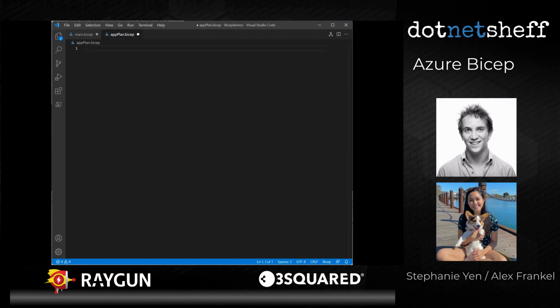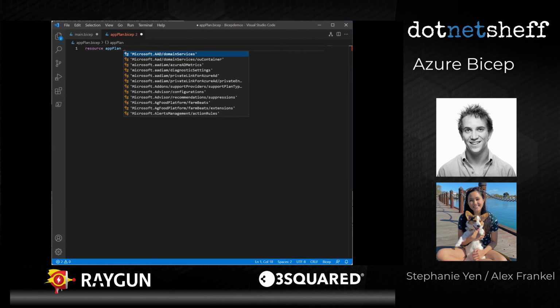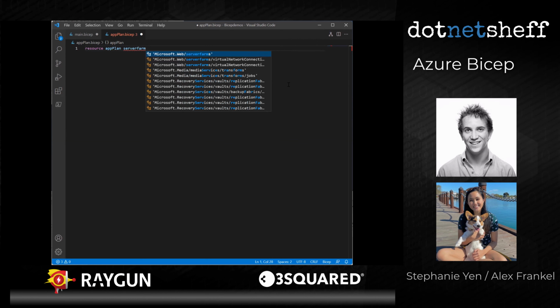So we could get started authoring an app plan here. You start off with the resource keyword, just like with Terraform, and you give it what we call a symbolic name, which is basically just a variable reference. You can put whatever you want here. I'll put app plan, so I know what I'm creating. We're creating an app plan. IntelliSense pops up to ask me what type of resource I want to create. Each option here tells us exactly what resource type we want, as well as the API version listed as well. I can start typing what I want, which is a server farm.